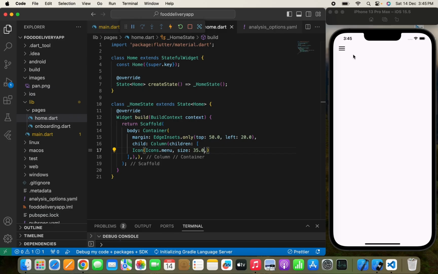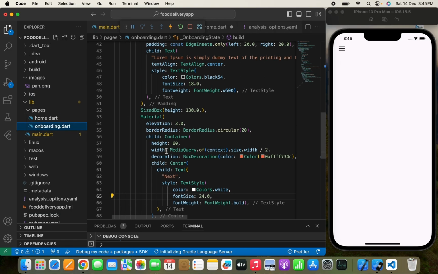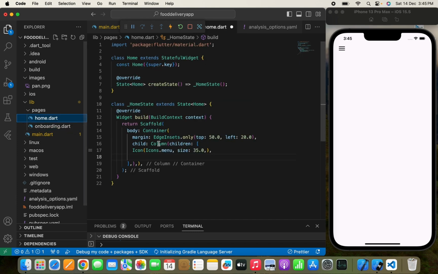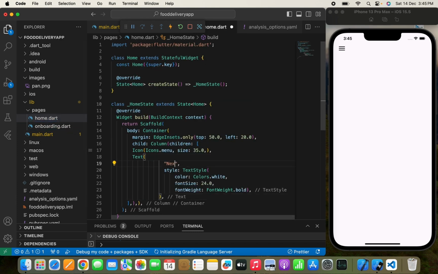Now once you have shown this menu icon, I can show the text like Get your food delivered. This is the main text that I want to show here in the home page. So rather than copying the Text widget here again, I will copy this Text widget and paste it over here. Yeah, now we can write Get your food.